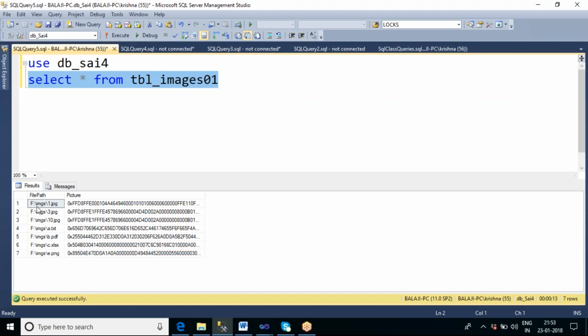How will you paste that to a new folder? In the second server, the F drive is not there, and the D drive is there. Then how will you copy and paste it? So let us see how we can paste it to a new location, not to the location already specified in the database column.